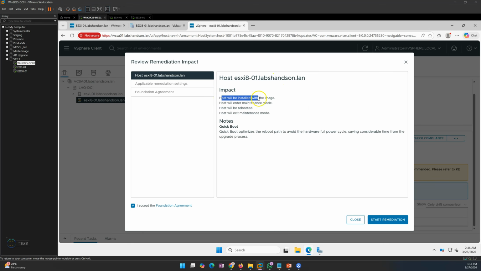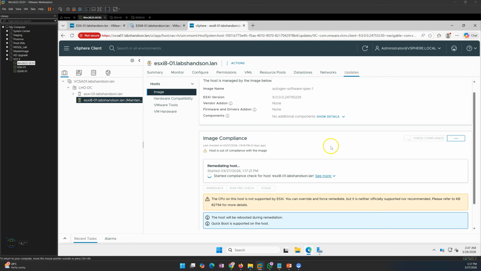This is what is going to happen to the ESXi host. The host will be installed with the latest image, and then the host will enter maintenance mode, be rebooted, and exit from maintenance mode. Quick boot is enabled to optimize the reboot, avoiding a hardware power cycle. So go ahead and start remediation.